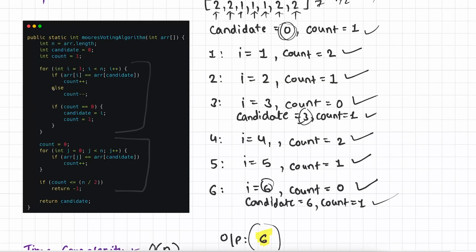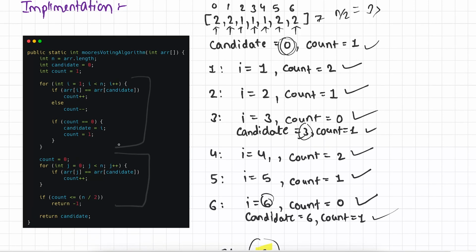After the loop gets completed, the below loop is going to check if the candidate found by the above code is actually in the majority or not. If it is in the majority, it simply does nothing. If it is not a majority, it simply returns -1. In this case 2 is in the majority, so it's not going to do anything. So far so clear. This is how Moore's algorithm works.